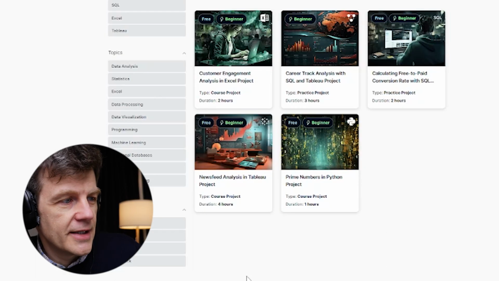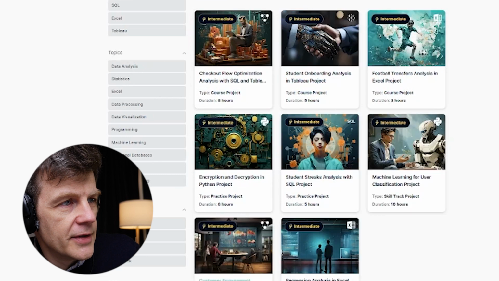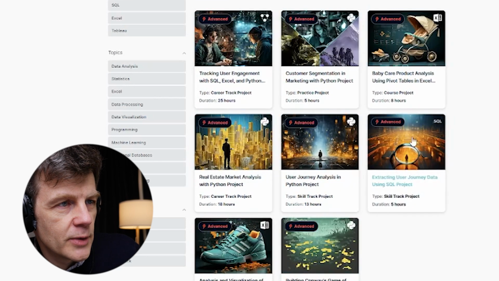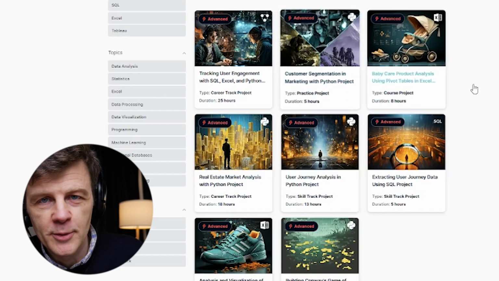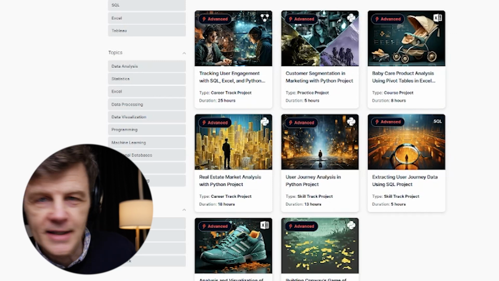One of the difficulties for people new to the field is to practice with projects. There are 21 projects here, and they are separated into, these are the beginner ones, and then there are intermediate ones and advanced ones. Customer segmentation in marketing with Python is just the sort of project that you might actually do if you get a data science job. So this is a great part of the platform, as is this part.